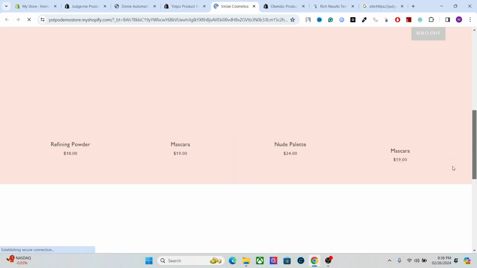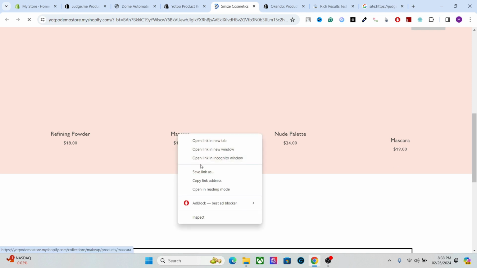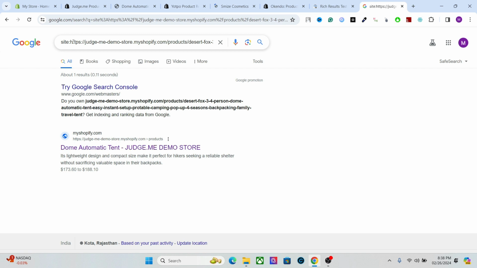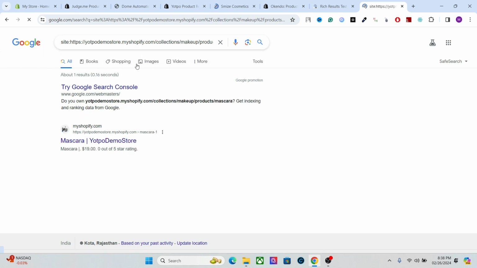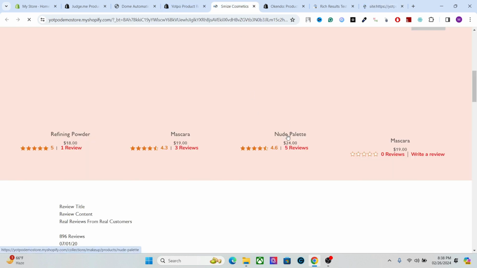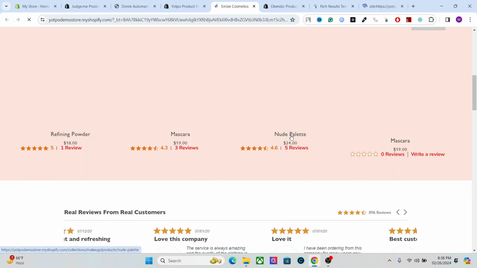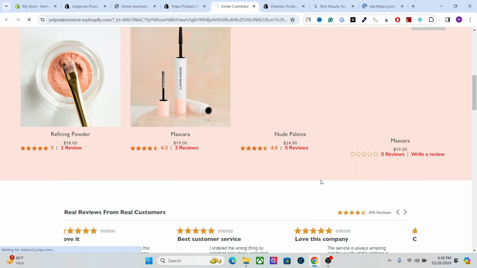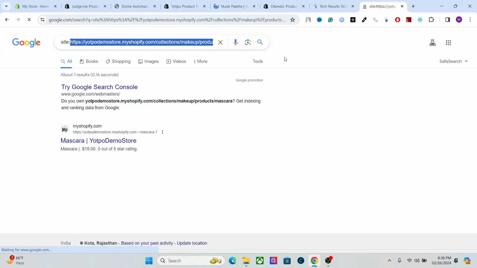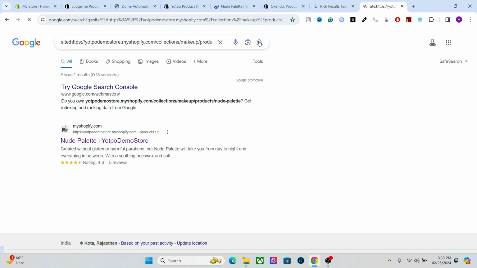But if I go here and copy any product and put it here, you'll find that it shows ratings as well. So it has 0 out of 5 star ratings. Let's open some other product and put it here. Okay, so you can see that it also shows the ratings here.